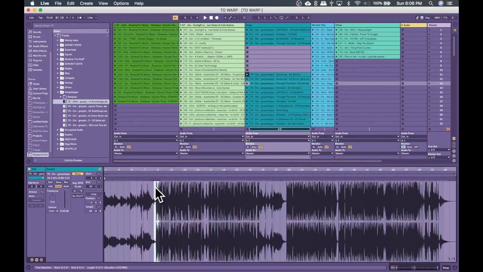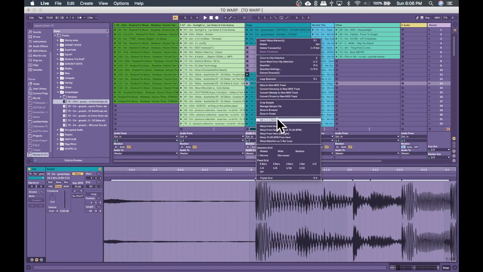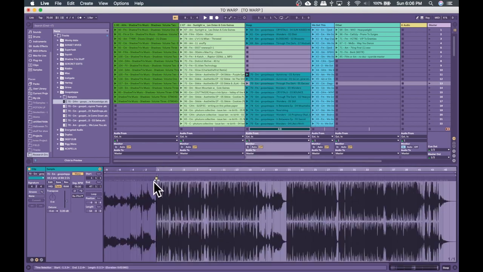You can select now in Live 10 a length of time and hit Z to zoom to that point. Again, right click, set one, zoom back out. The one at -8. So then the next time that you drag that file in, it's already warped, ready to go.